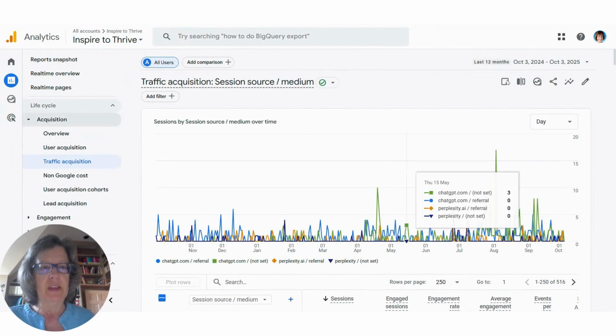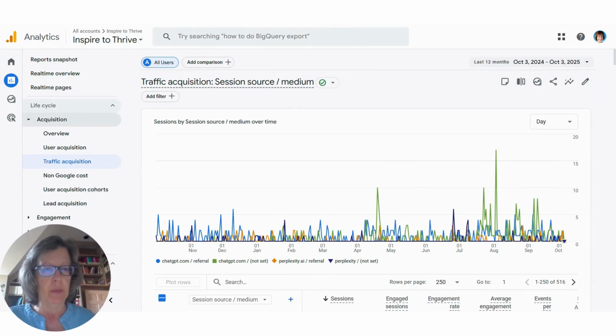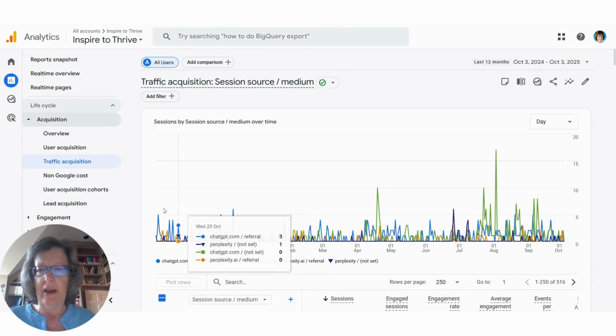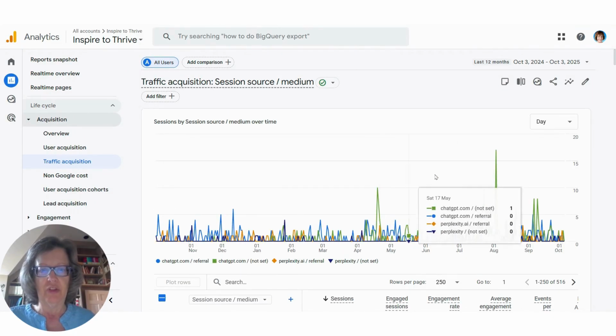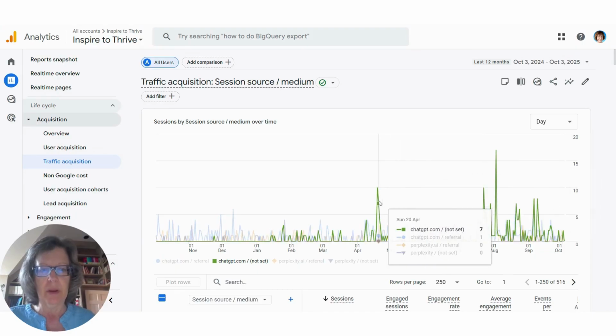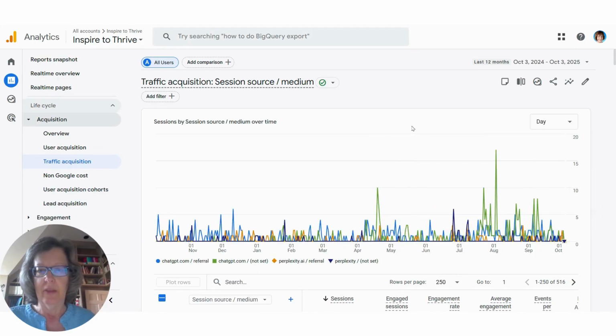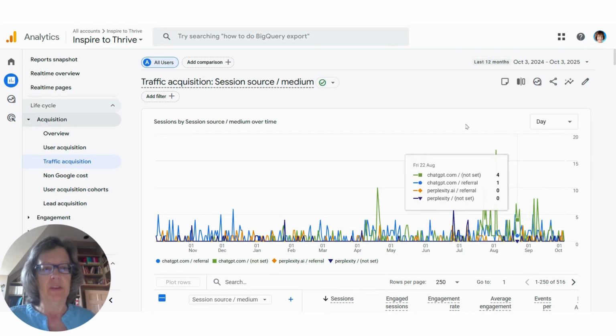And as you see, this is the last 12 months. I had set that up so that you could see each month and how they've come up. As you can see, ChatGPT had not been coming up for me until May. The others were coming up a year ago. And you can see the success there.